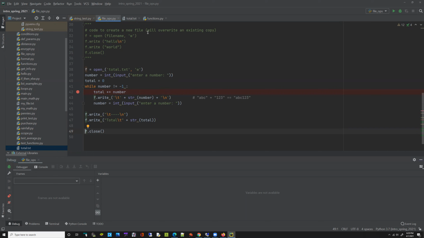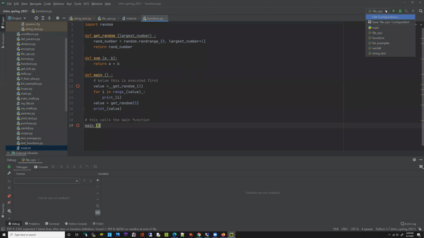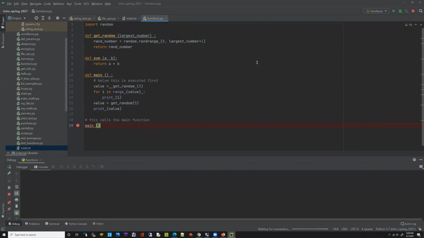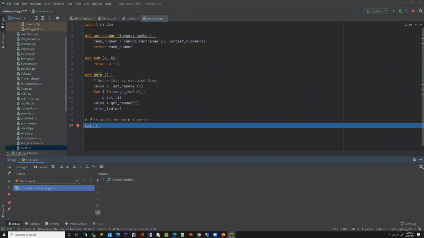Now, the third one has functions in it. So again, set your configuration, and I'm going to set the breakpoint at the main here. This also can show you how the flow of the program works, so you know where it starts and where it goes to as it executes. Okay, so I'm going to execute this, and it stops at main.